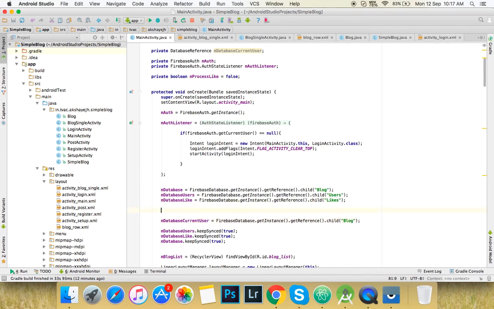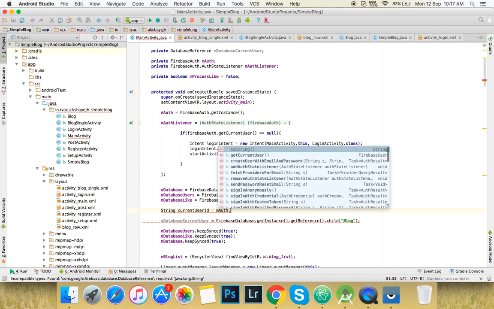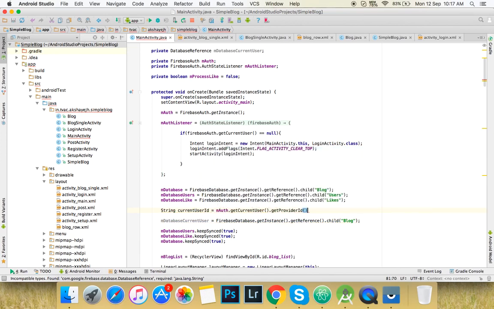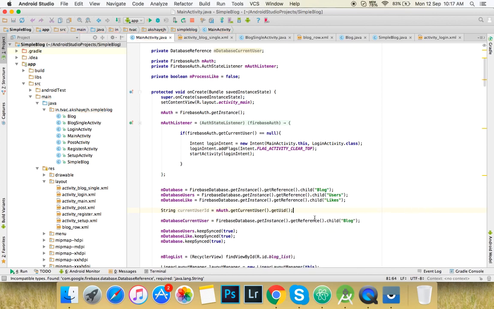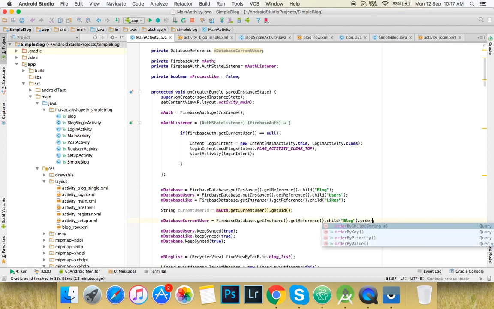So what I'm going to do, I'm going to create a variable, and this is going to be a string current user ID. All right, so I'm going to say mauth dot get current user dot get uid. All right, so this returns us the user ID of current user. So after the child blog, I'm going to add order by child.